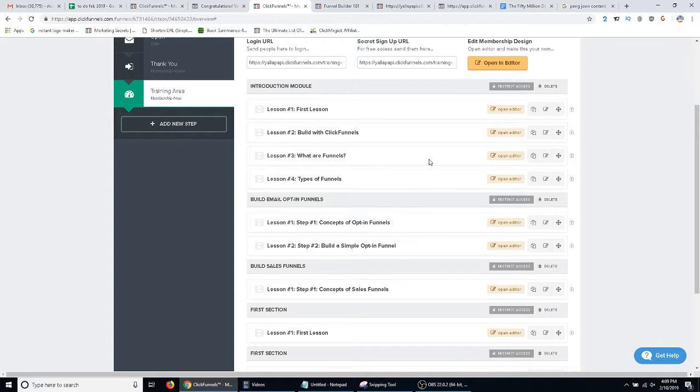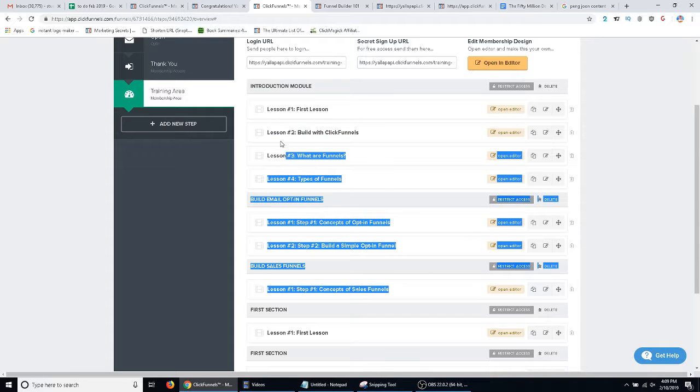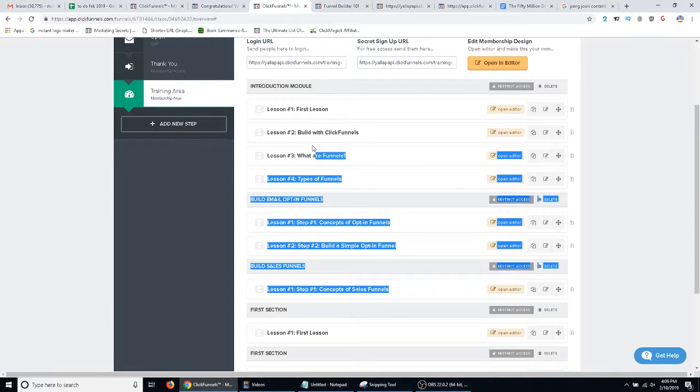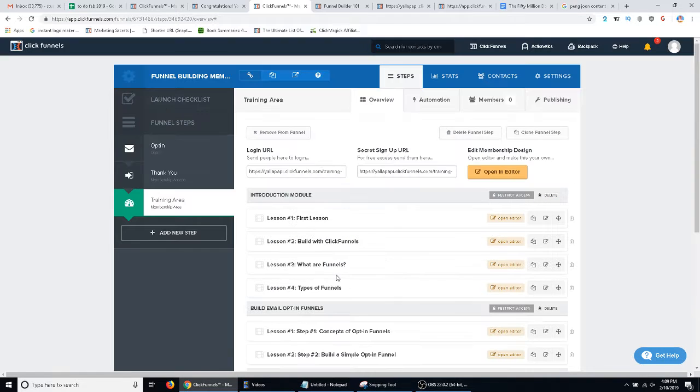Anyway, if you guys like this funnel, I will put a link in the description where you can actually get it. You can download it. You can make your own little membership place, have a course of your own, whether it's for ClickFunnels affiliates or for something else. But I think this is a really cool, basic, simple membership funnel that you can get a lot of value out of.